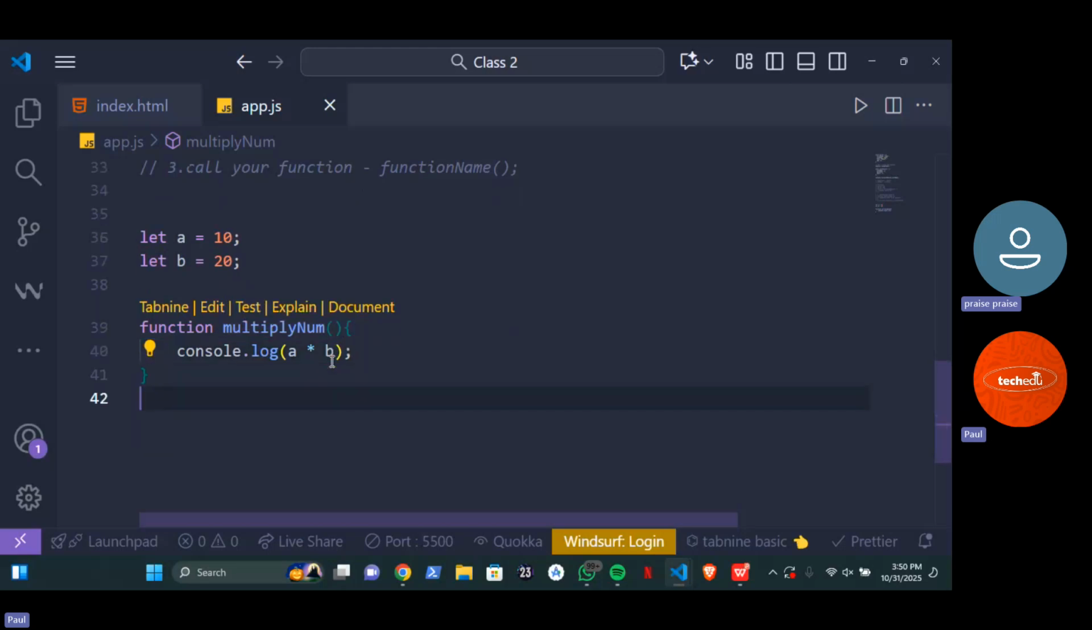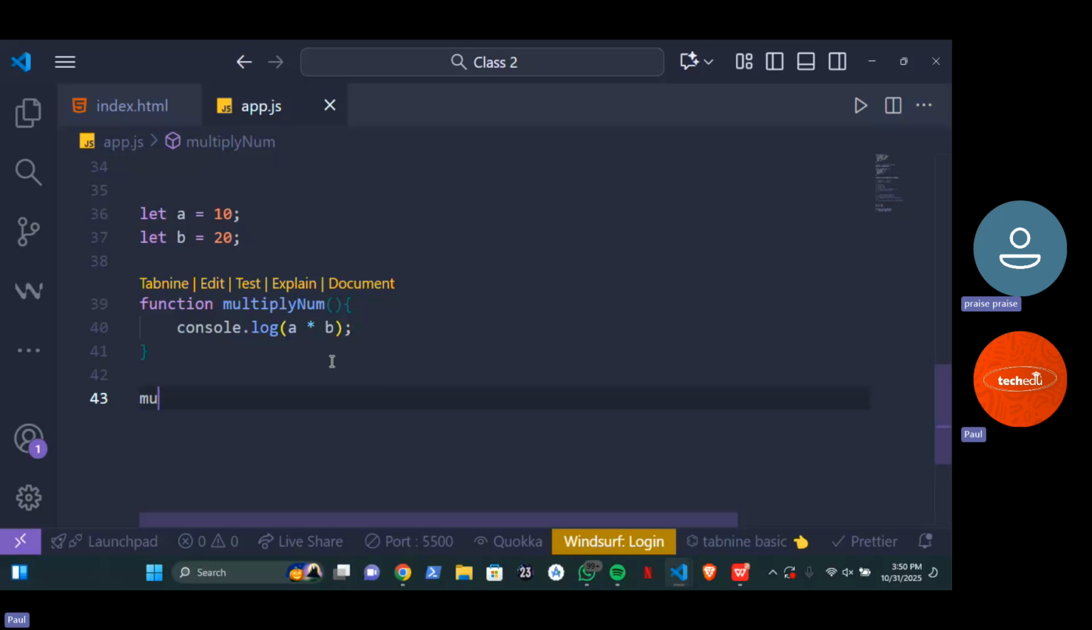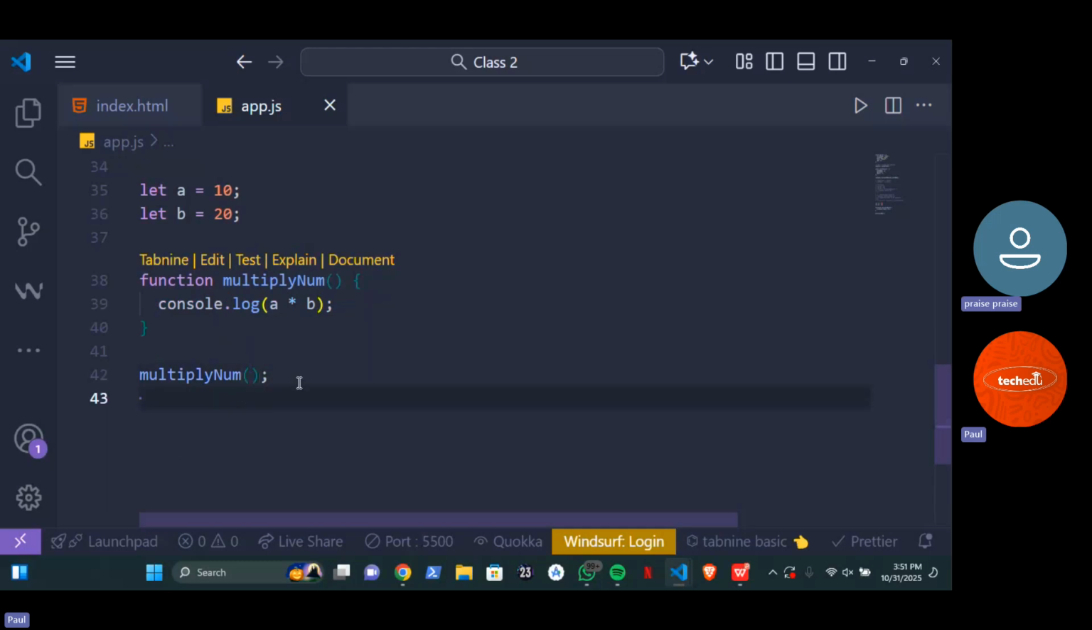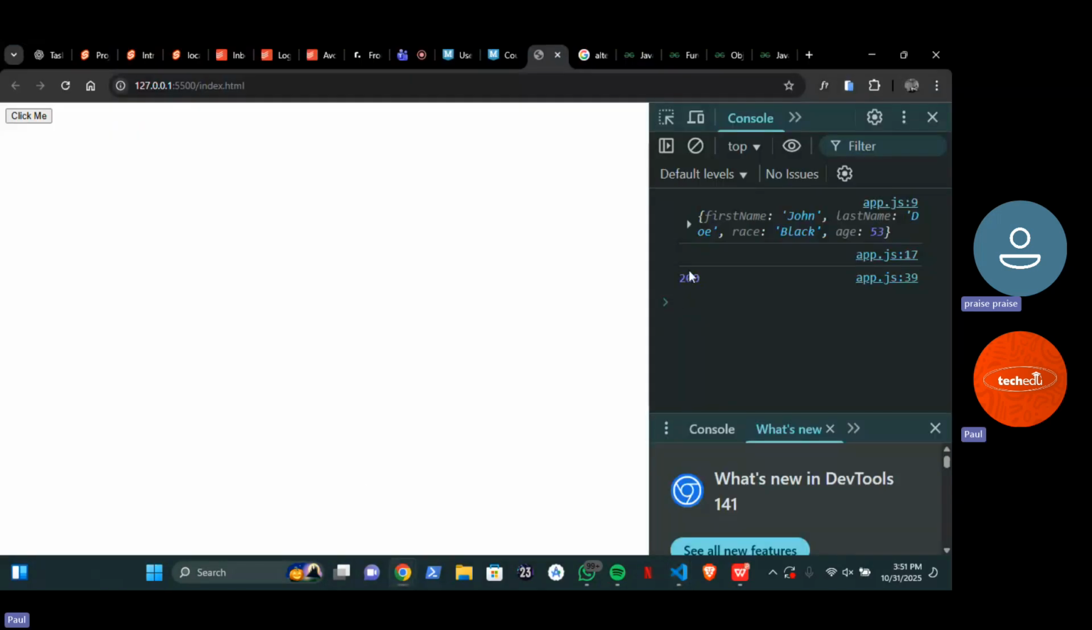How do you call this function again? multiplyNum, then you put the parentheses. Now this is how you call your function. This is how your function works. First things first, declare your function. And how do you declare your function? You use the function keyword and declare your function name, just like your variable name, then parentheses, then open your curly braces. Inside those curly braces is where your argument goes. Then the last thing is to call out your function for it to work. Now your function works. Do you get it now?